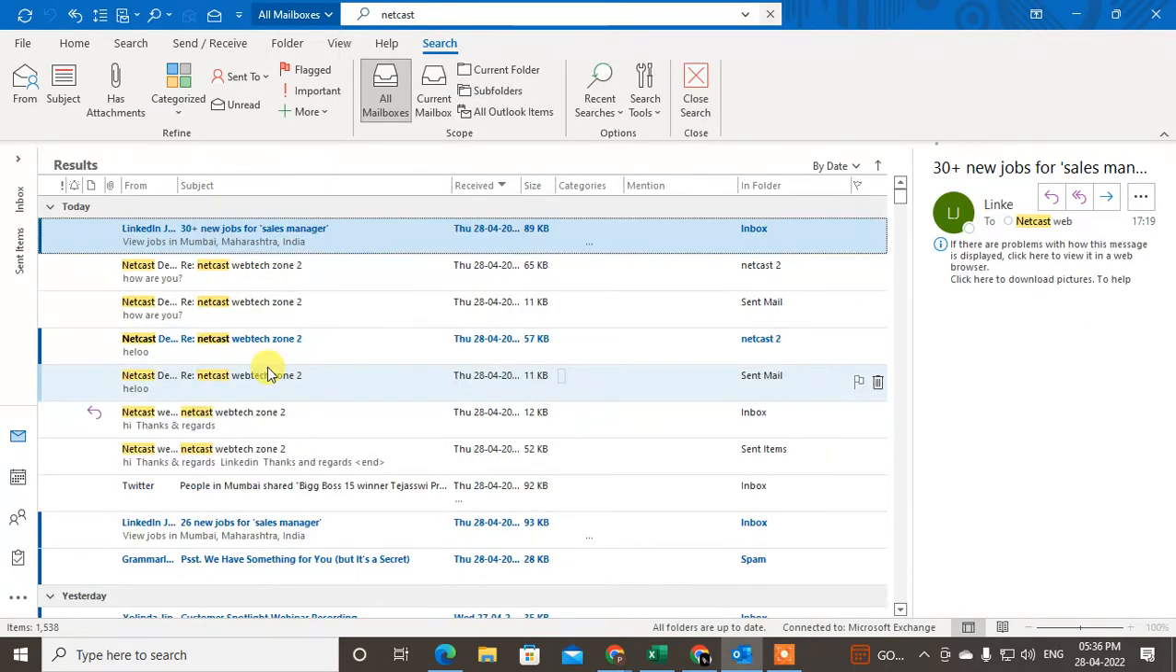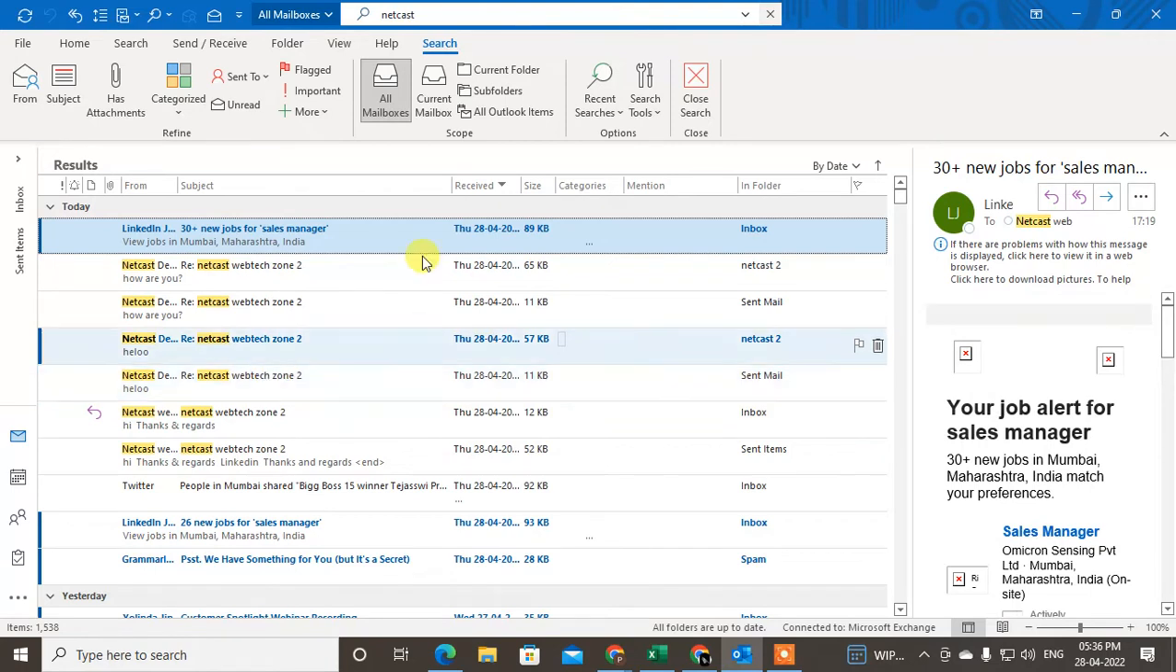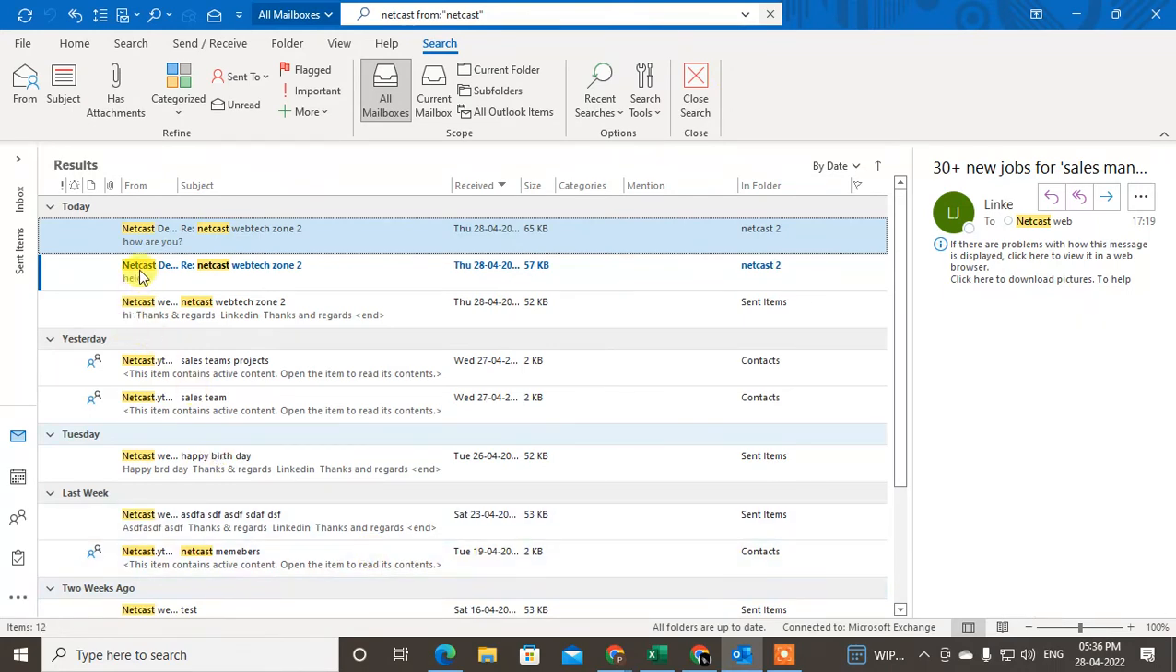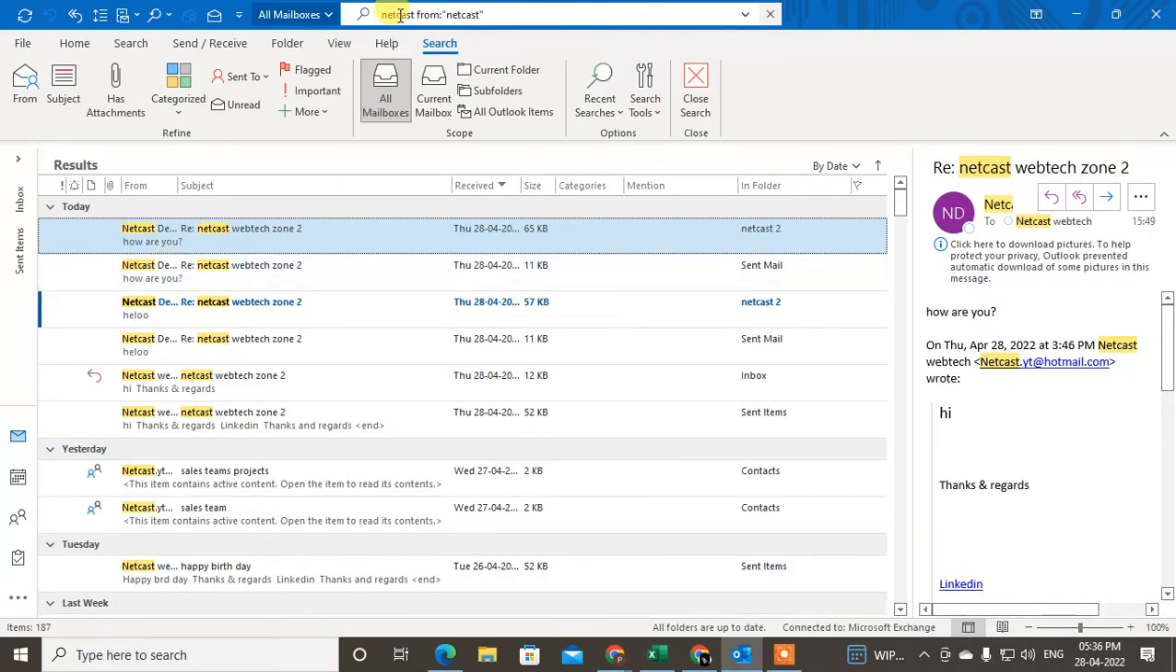Now I'm going to show you how you can find the email ID which contains this word. How can you do this? Go to the search bar, and here you can see the sender name. You just have to write the sender name. So just type Netcash and hit enter. You can see all the email IDs which contain this, and where the email ID in the from field contains this.